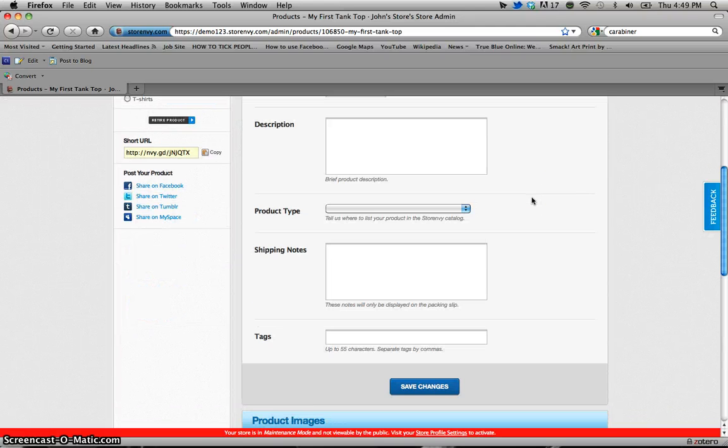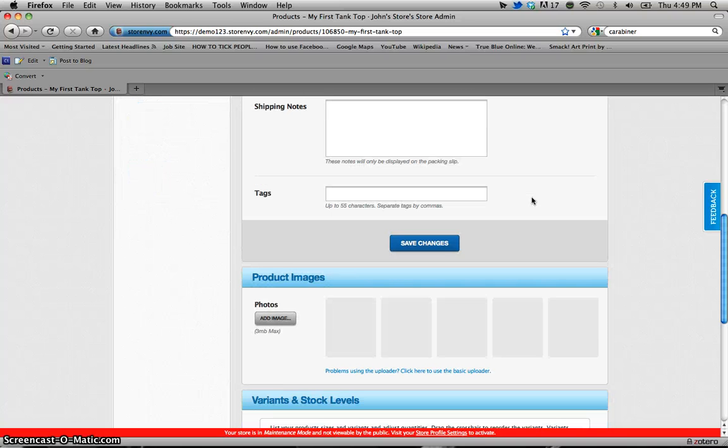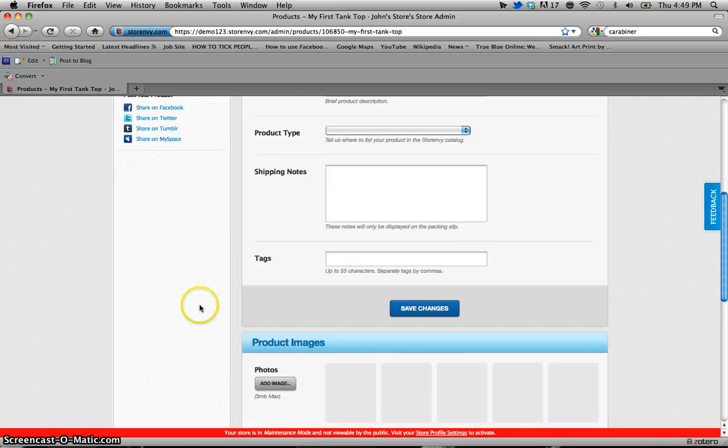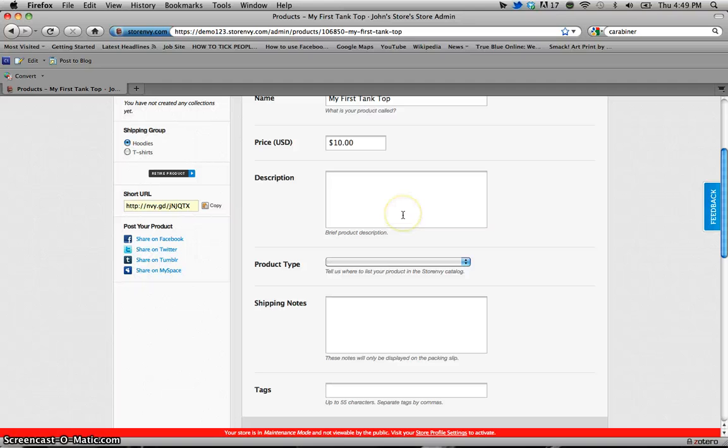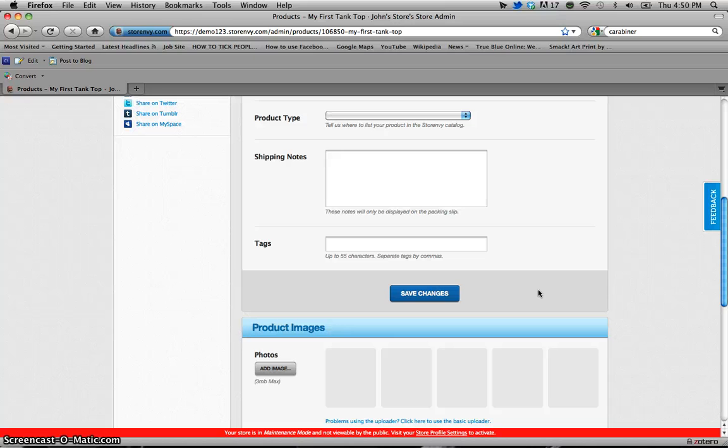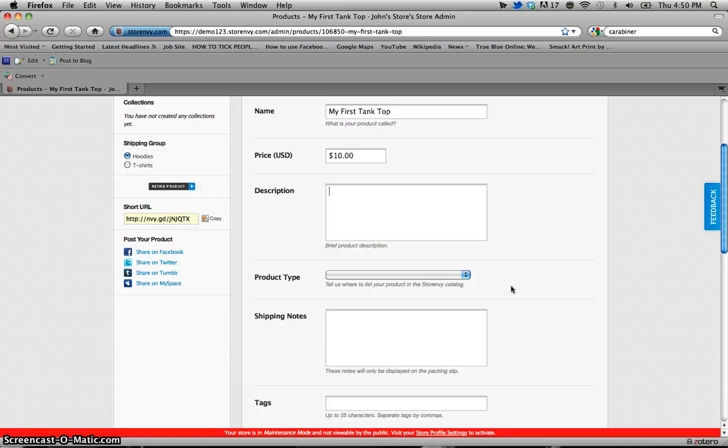You can fill any of this in depending on how, you know, specific you want to be. A lot of times in the description, people will put what type of shirt or product it is and any information about the print or anything like that, as well as the shipping notes and the tags. You can put all that in there, but remember to save your changes after you make any additions to this section.